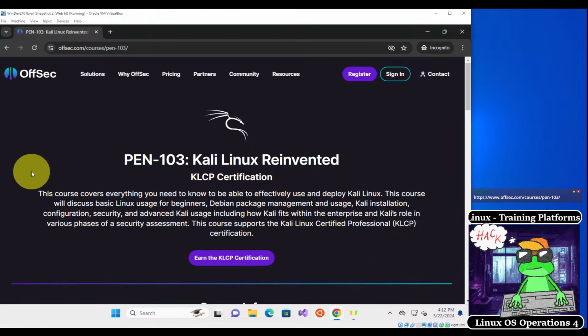So this is a free course, which is kind of rare for Offensive Security. Usually, Offensive Security is all about monetizing their courses, but this is a rare course that is free, and I really appreciate that. But what does this course contain? It's called Kali Linux Reinvented. So what this course does is it teaches you about Kali Linux, which is the very popular cybersecurity focused distribution of Linux.